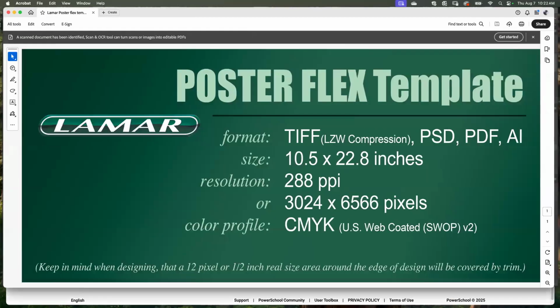So here's another Lamar file kind of showing you a little bit about their template. The formats they accept are TIFFs, PSD, PDF, AI. That's their size. So in the end, the resolution's 288, but the template file you have is at 300. They're giving you that in pixels and they're telling you the color profile.